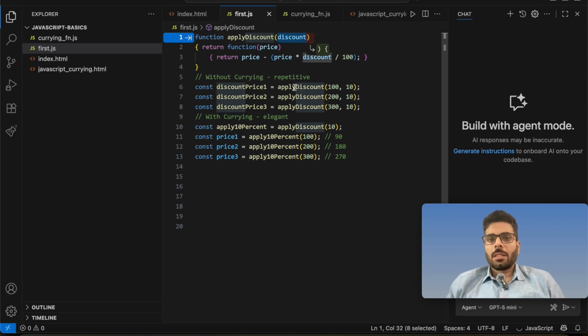So I pass apply discount 10, I call this function, and I know it returns the function which expects the price and returns the result, right? So I call this function. Without currying, it would be like apply discount 110, 210, 310. I am passing 10 again and again.